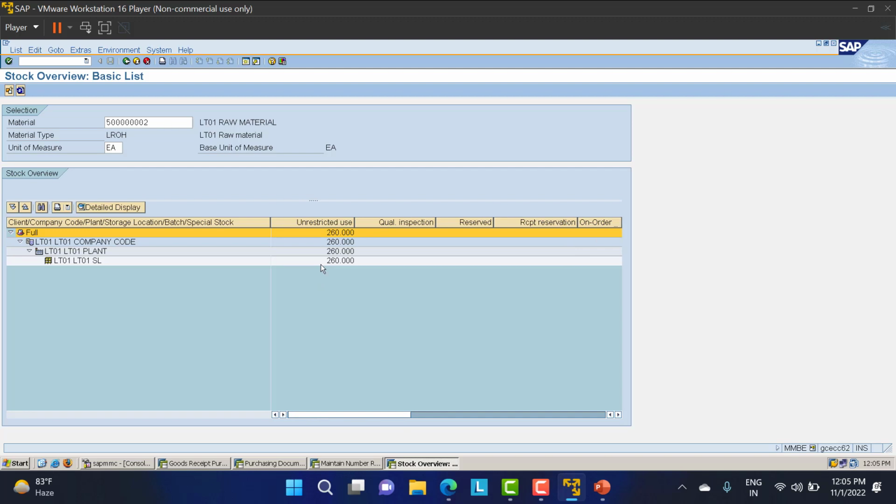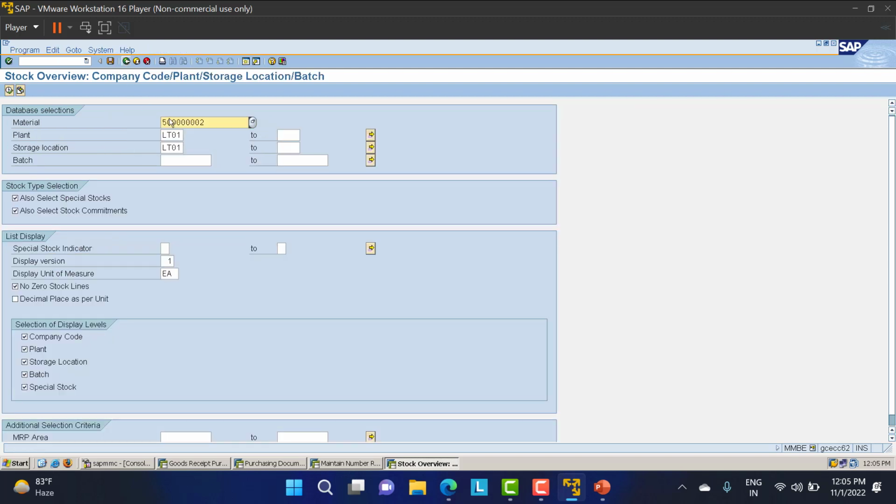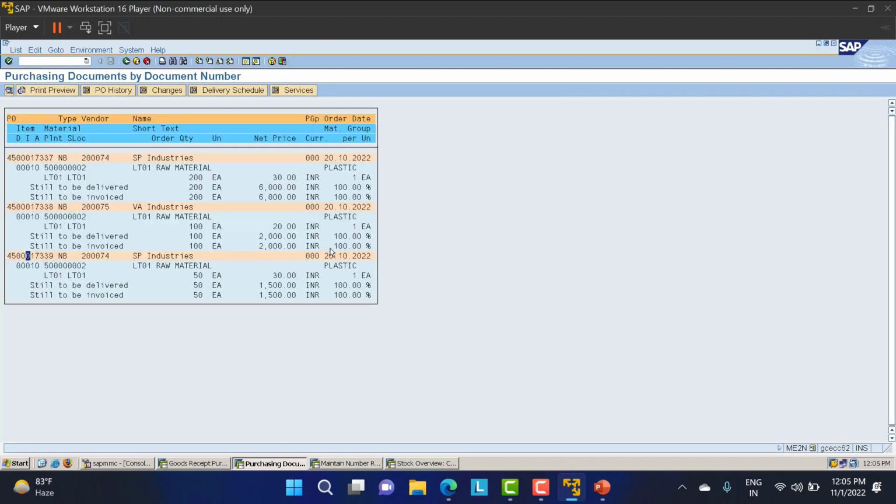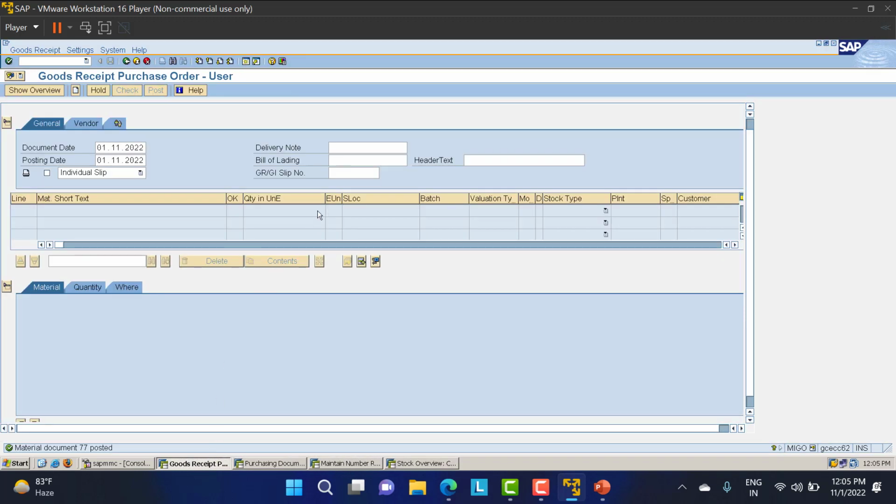But we have taken 200 quantities at the initial goods receipt and 60 quantities after one more PO. Okay, like that 260 stocks are available in our warehouse. Warehouse in the sense, under this storage location, we can say. So this is how we do the goods receipt. We can take the goods partially or fully, both are possible. Whenever you are taking the goods partially, the PO will be updated.